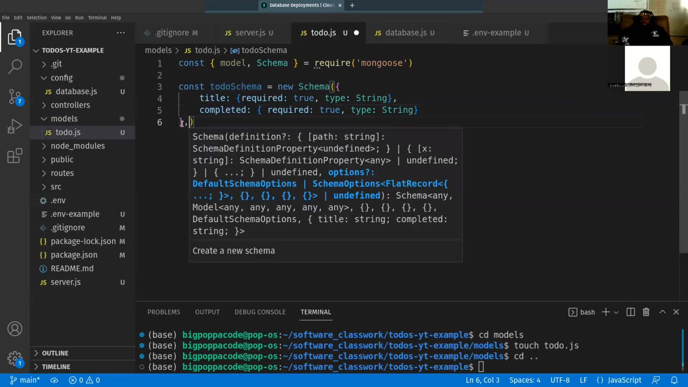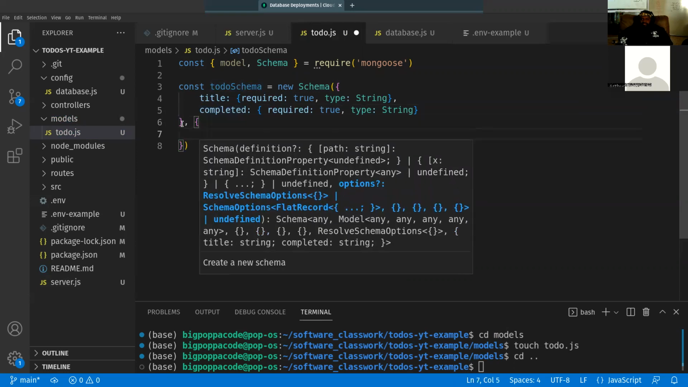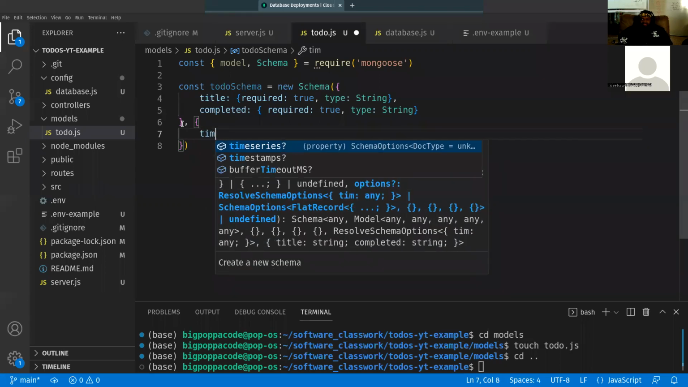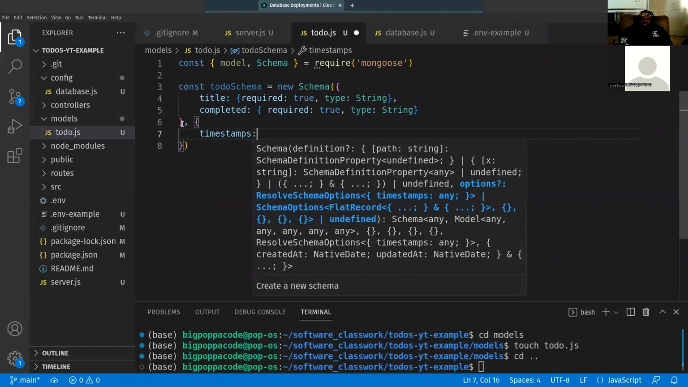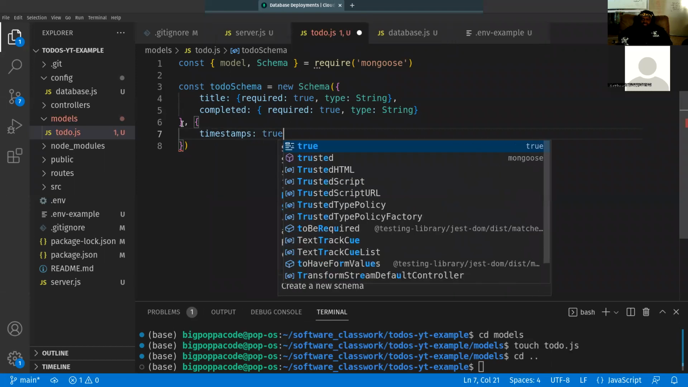Then we're also going to add this object here. It's going to have some options, and the only option that we're going to care about right now is the timestamps option. And we're going to set timestamps to true.